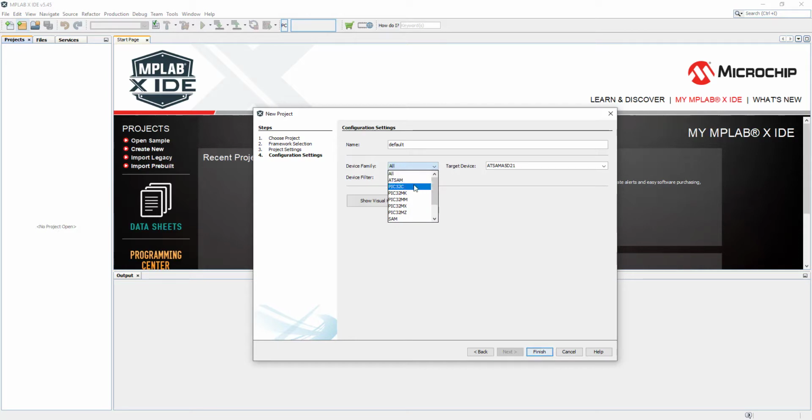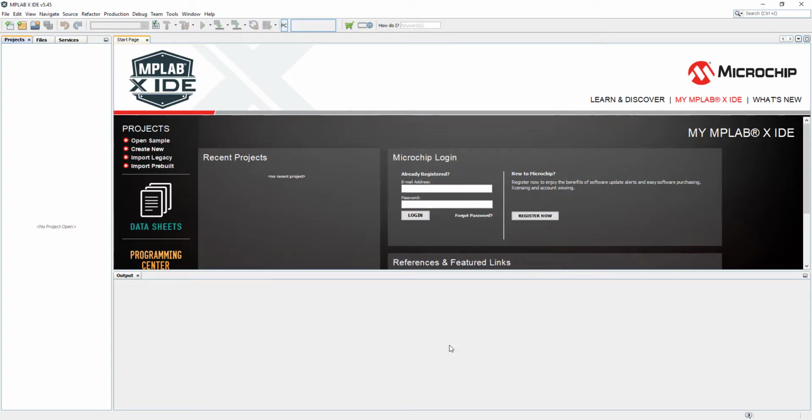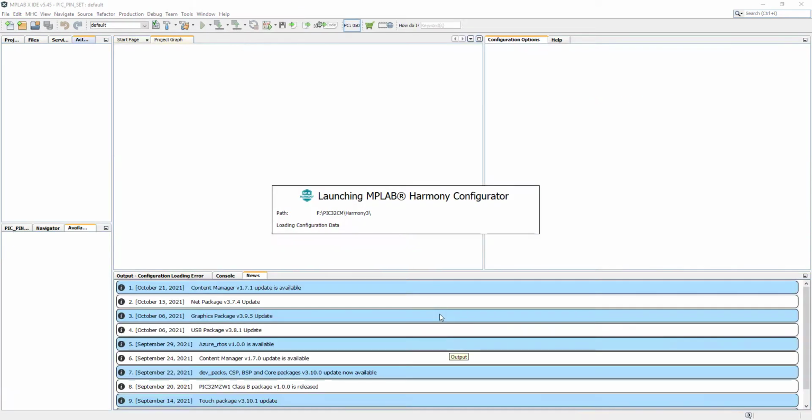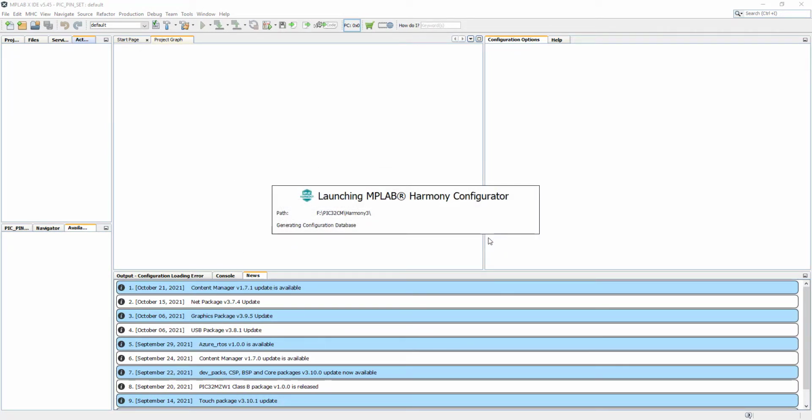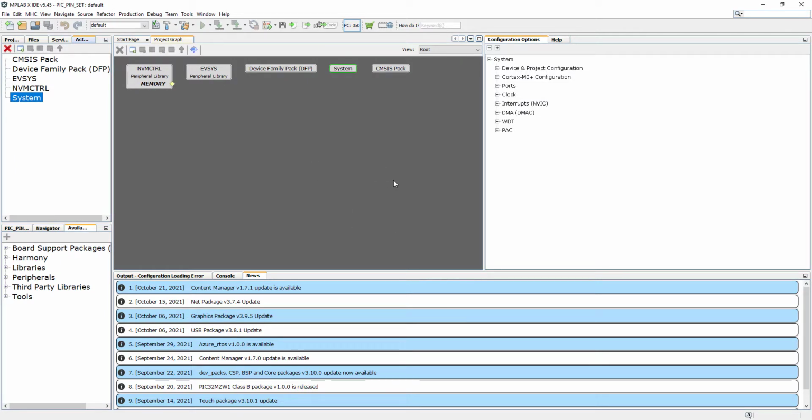Okay, in here we're going to select our PIC32, there we go, and click finish. The framework for Harmony is going to load. Okay, I'm going to click launch. Let's wait a second. There we go. Once MPLAB Harmony 3 is loaded, we are welcomed by this screen. And slowly we're going to go through all the options that we need for our projects. We're going to learn what they do.